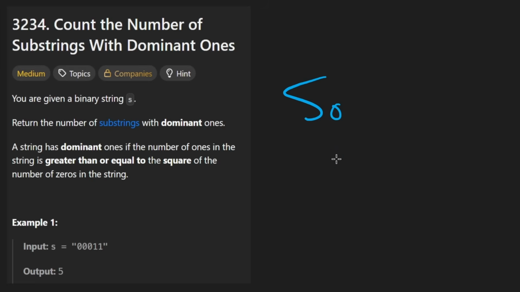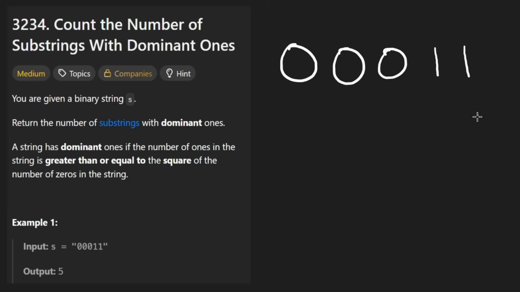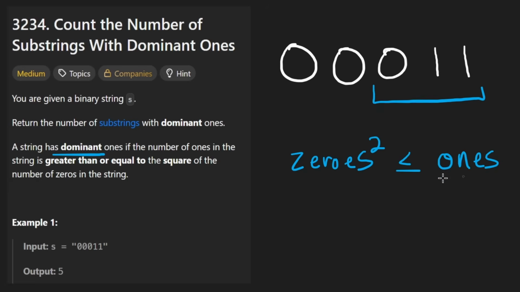So the idea here is that we're given this binary string with zeros and ones, and a substring is defined to be dominant, or it has dominant ones. Let's just call it valid. It's considered valid if the count of zeros squared is less than or equal to the count of ones. And what we want to do is count all the substrings where that's the case.